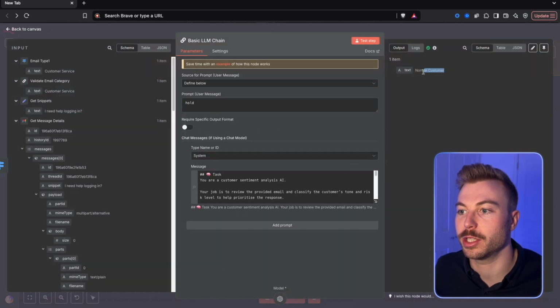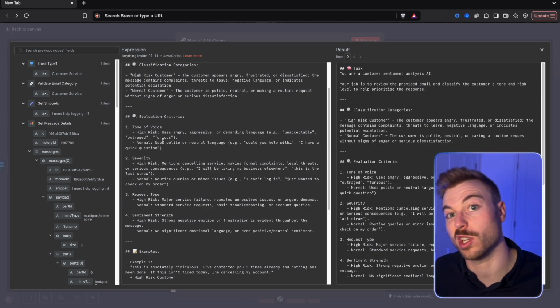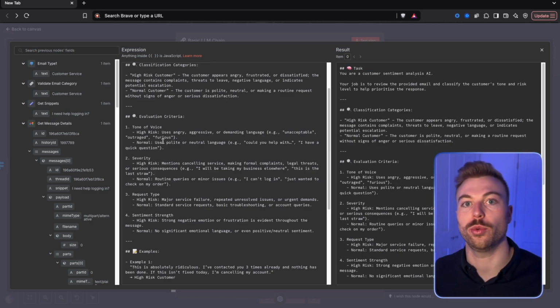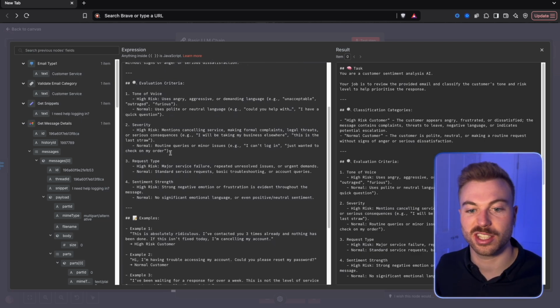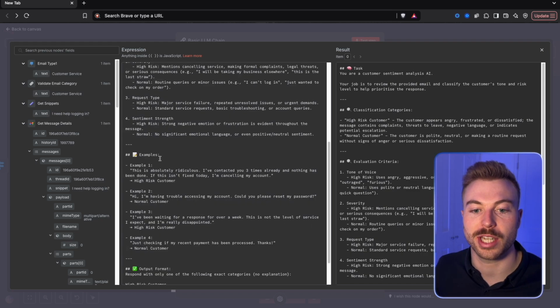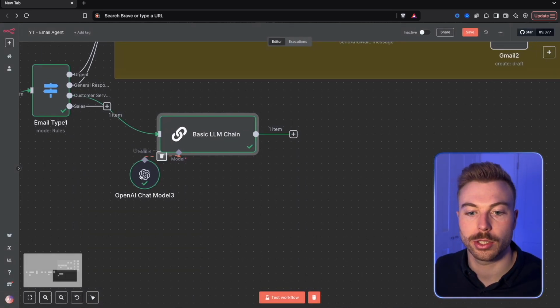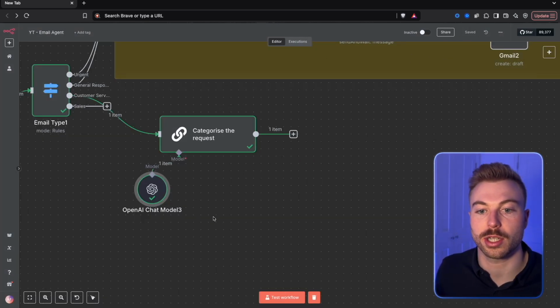So now we've got the ability here. We've got a normal customer because the prompt that we gave it was to identify if it was a high-risk customer. They're really angry, aggravated. That tends to be where you want to get the humans involved, versus something that's a little bit lower complexity, or they're not as angry, a standard response. We can go back with this sort of information in here. So now we've got the ability to categorize the request or categorize the customer.